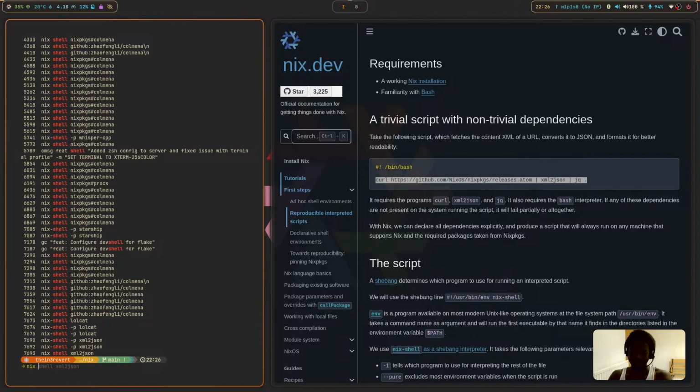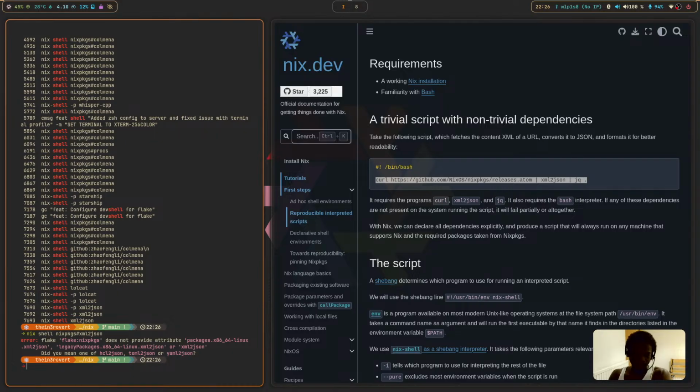I found a better way to do it. If you do nix shell and you do nixpkgs, what's the name again? XML to JSON. Oh wow. Package XML to JSON or XML to JSON. Did you mean DOM to JSON? I mean XML to JSON.